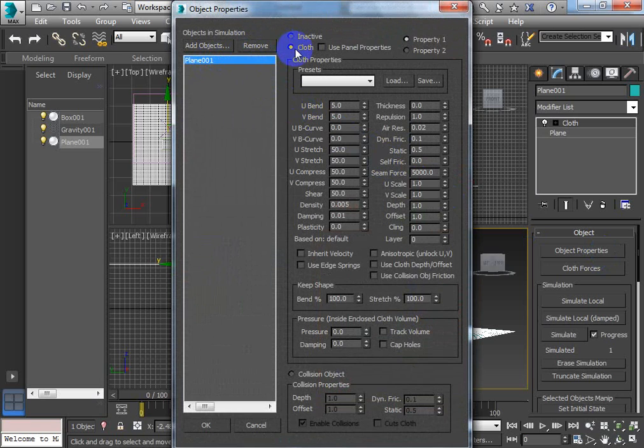And I've got an option here. I'm going to choose cloth because this plane I want to act as cloth. You have a preset here. Now you could change this. This basically gives you full control over exactly how the cloth is going to react.